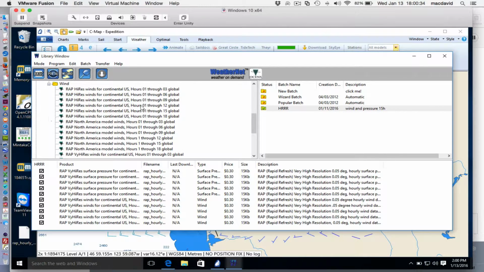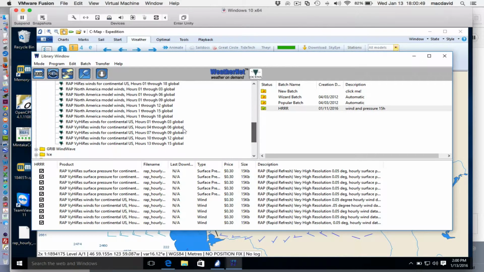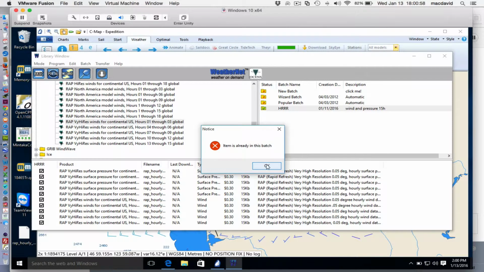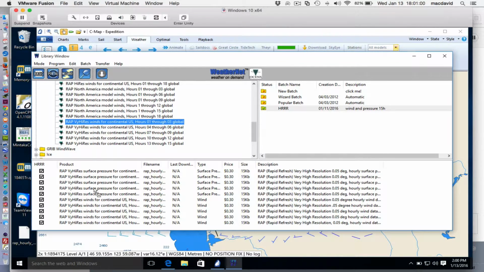And here's the wind. Just be a little bit careful with this display, because if you just looked at the top, it says Rapid Refresh High Resolution, and that's a kind of hangover from some earlier data they have. But here we want very high resolution. So you just click one of these and drag it down here, and it's there already. You have to do them one at a time.